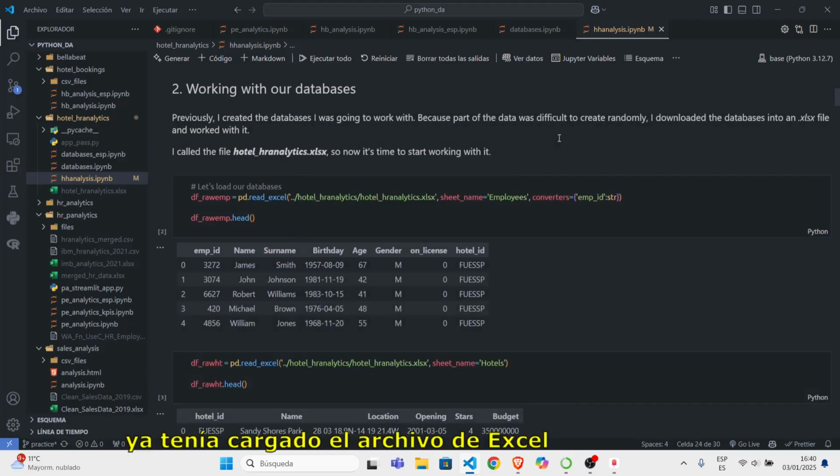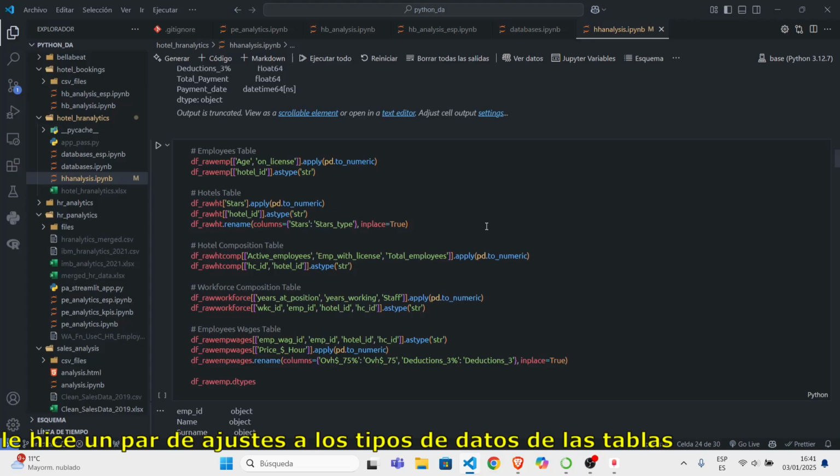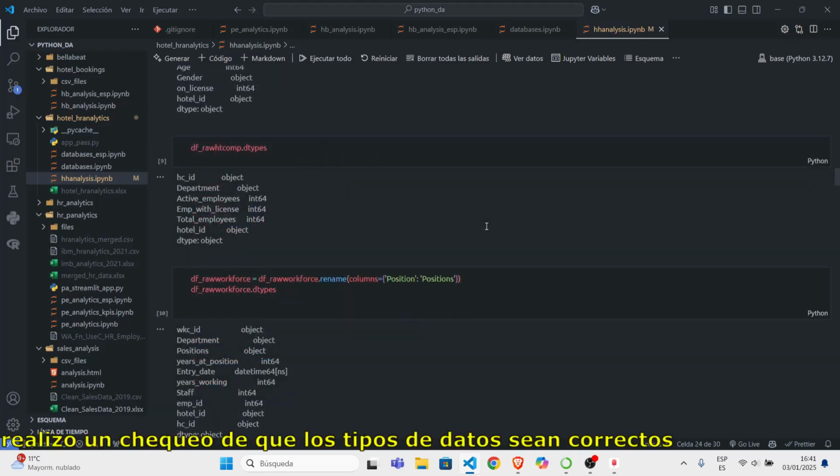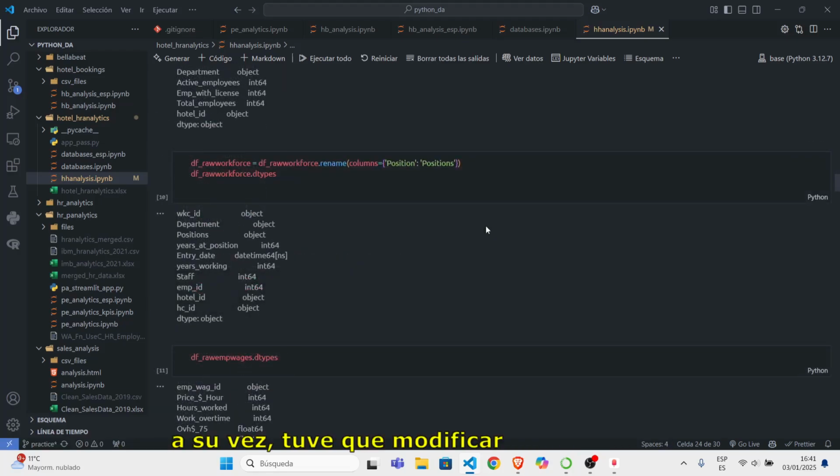I have already loaded the Excel files to Python, and remember I have adjusted the data types of the tables because some of them were changed when I load the data here in Python. I check all the data is correct, and also I have to change some names of the columns, and later I'm going to explain you why.